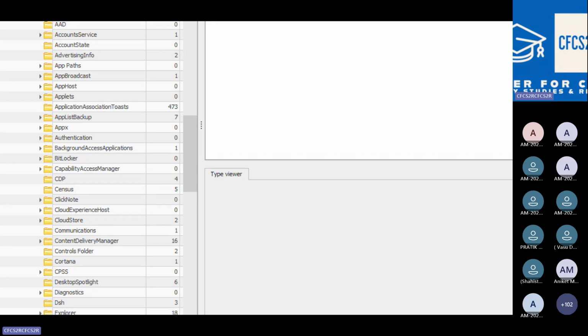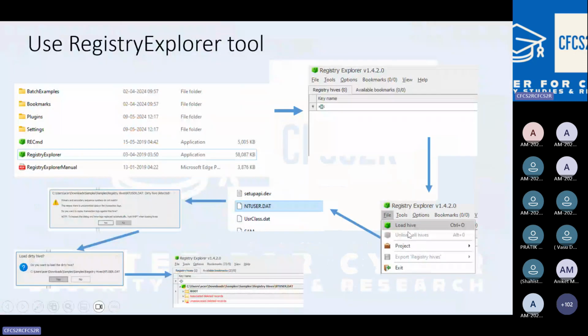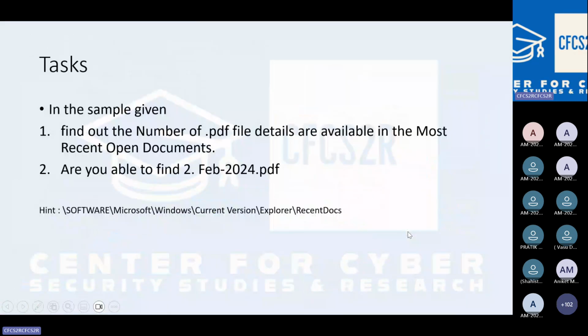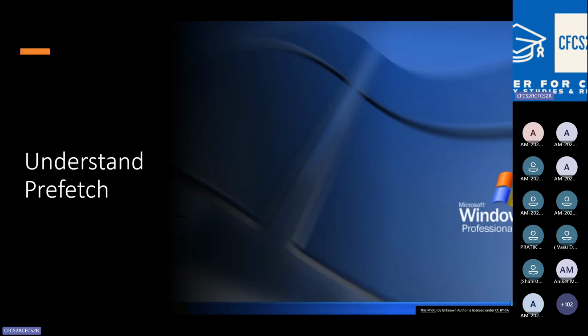So try to use RecentDocs in the search bar and try to find out how you are going to use the Registry Explorer tool. In this way you can use this Registry Explorer tool. I've just put down some installation options, how you are going to do that. I think we have covered each and everything on the Registry Explorer tool. Now the second important part that we are going to discuss today is about Prefetch.